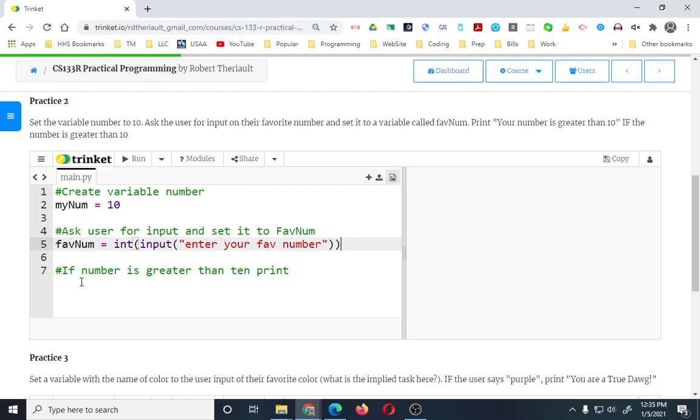I'm going to change it to int now, so when we do this next piece, if favnum is greater than mynum, so therefore if their number is greater than 10, right, because mynum is 10, don't forget your colon, enter, then it's going to print the statement. Print, your number is greater than 10. And again, that's possible because this is converted to an int at this point.